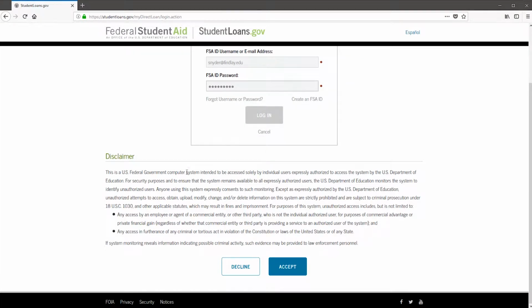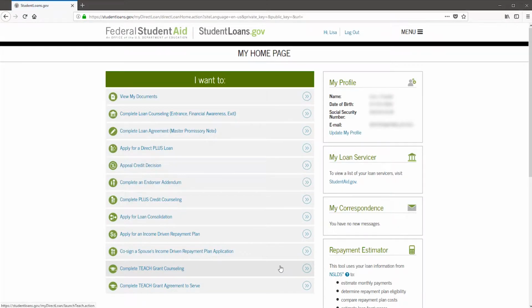Once you're logged in, you're going to read and accept the disclaimer, and you will find your home page. You will be able to see your name up here in the right-hand corner.